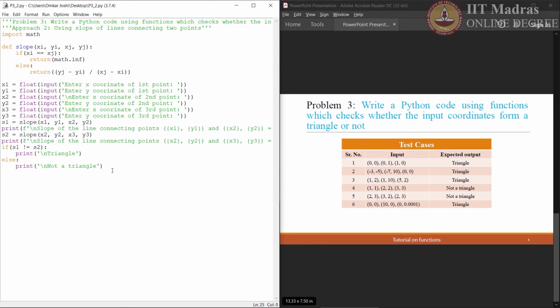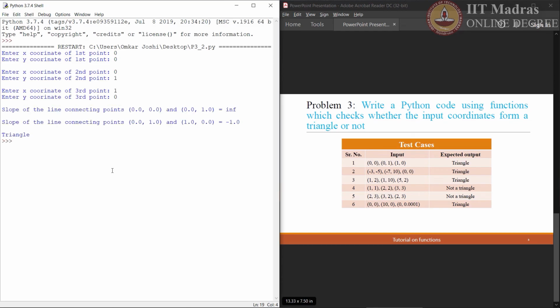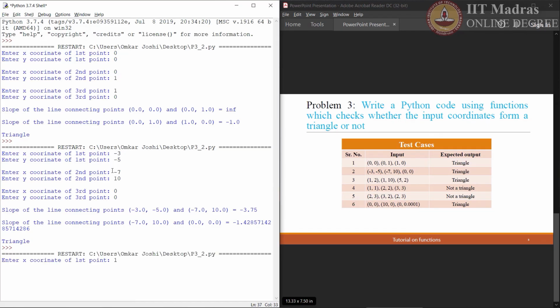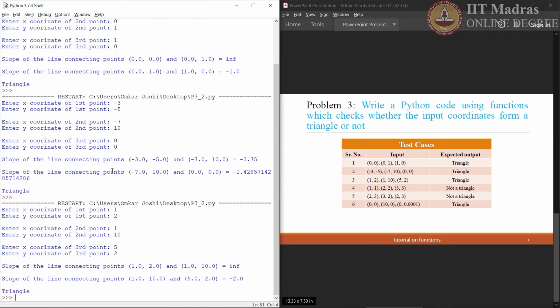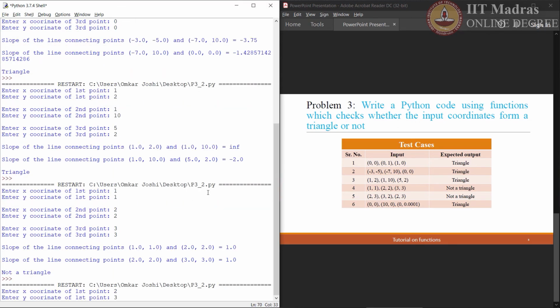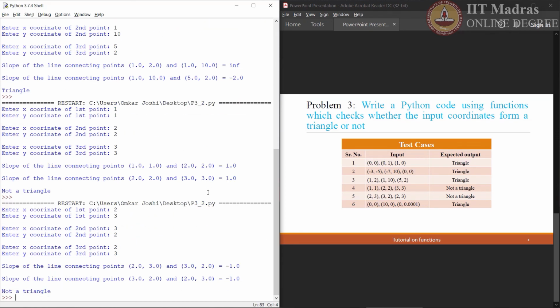Let's try this Python code with the given test cases. 0, 0, 0, 1, 1, 0, it's a triangle. -3, -5, -7, 10, 0, 0. Once again, it's a triangle. 1, 2, 1, 10, 5, 2, triangle. 1, 1, 2, 2, 3, 3, not a triangle. 2, 3, 3, 2, 2, 3, not a triangle.